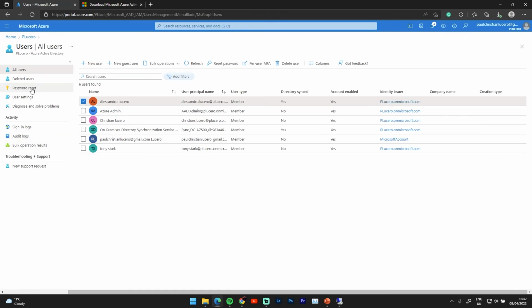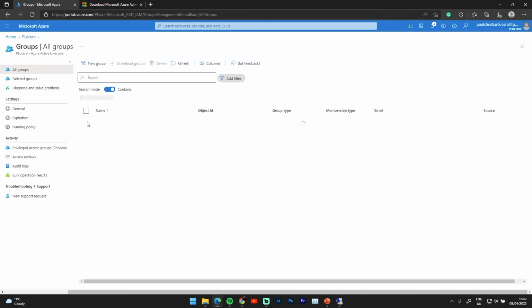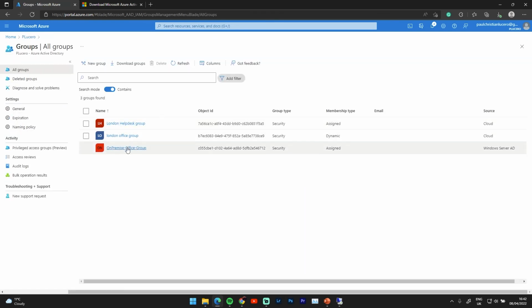Now let's check the group that we have tried to sync. There you go. So the name is on-premise office group, and as you could see in the source column, it's sourced from Windows Server AD, which is the on-prem AD.